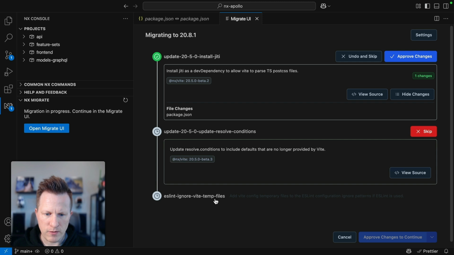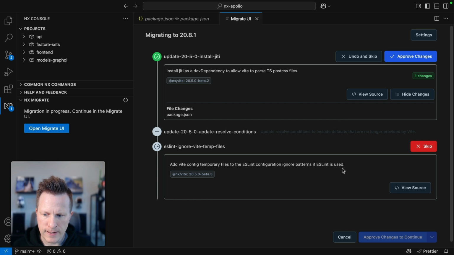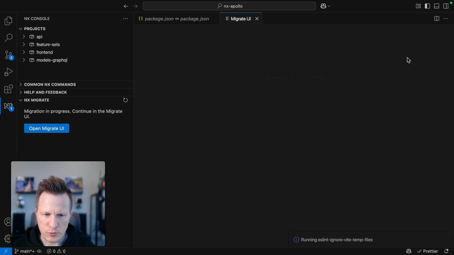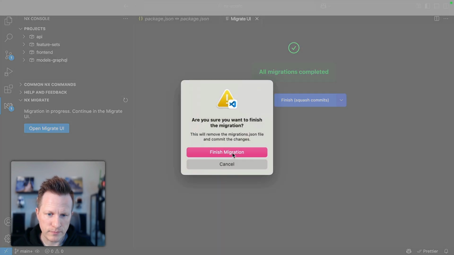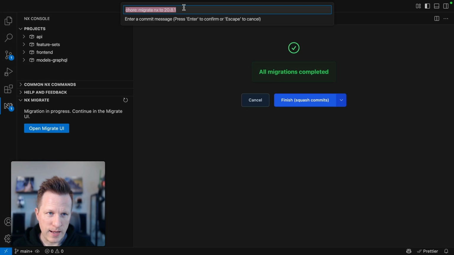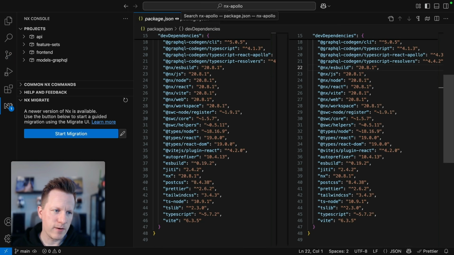I can open the other individual migration steps to see what they do and optionally skip some of them if I would like. Now I can approve the changes and the migrations were complete. I'm ready to finish. I also have an option to not squash the commits if I don't want to do that. I'm ready to be done. And I have a nice migration commit message saying exactly which version of NX that I just migrated to. Let's confirm that and we're done with our migration.